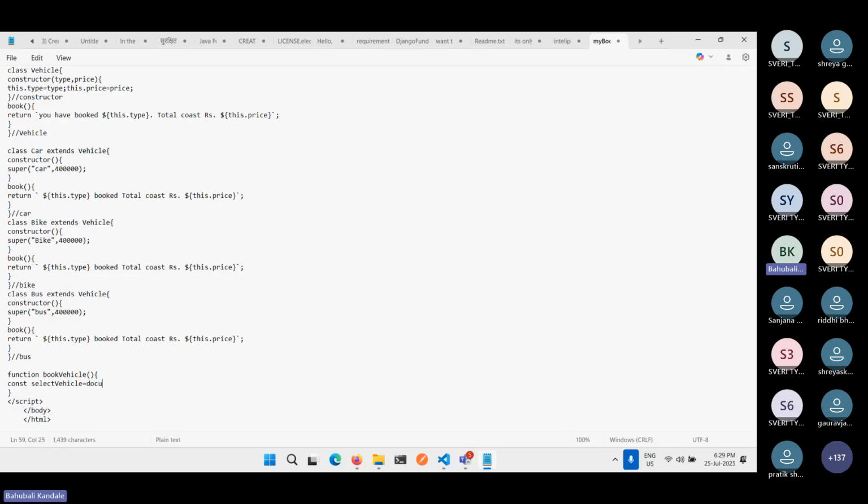So it's document.getElementById. And here I place one ID, that's vType. We can call it vType. And from that ID, we want to get the value. Okay, that's it, right? So that vType we need to declare as an ID.